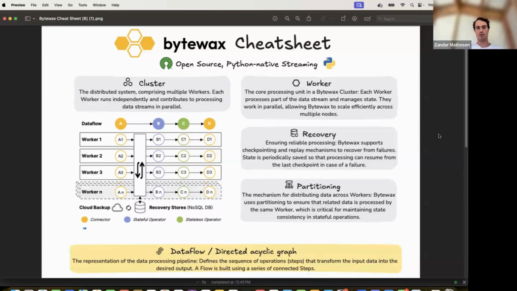But in a stateful step, data will have to be moved so that you have the right data on the right worker. Say, for example, I'm counting how many times a user does an activity over time. I want to make sure all the data for that user is on one worker. So Bytewax will exchange data based on the key. Awesome. I think that covers that part. That sounds great. So I think these are good building blocks to start from.